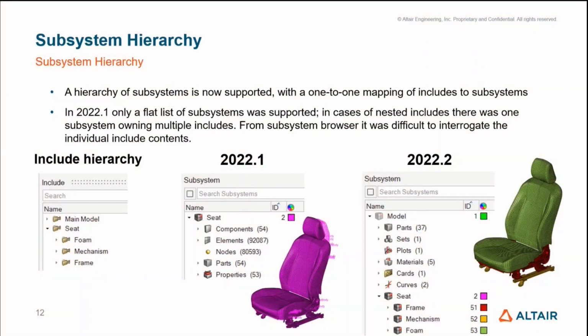And one of the reasons the hypermesh binary file is important is for this other new support that we've introduced for 22.2, which is a subsystem hierarchy. So we support a subsystem hierarchy, which is now more tightly integrated with an include hierarchy with a one-to-one mapping of includes to subsystems. So previously, you could have a subsystem that owned multiple includes. So here we've got a seat subsystem that owns technically 4 includes, the seat and its content plus 3 child includes. These 3 includes, you can't easily differentiate the content of from subsystem view.